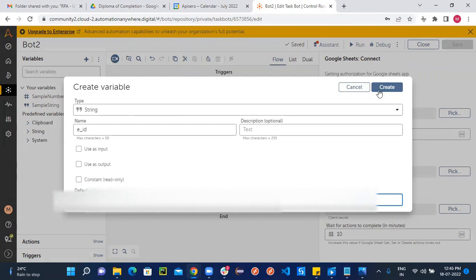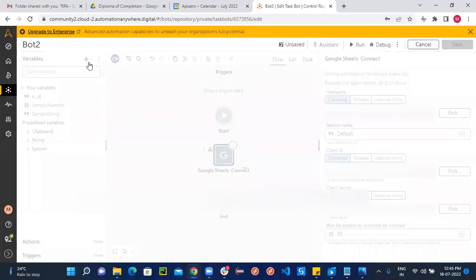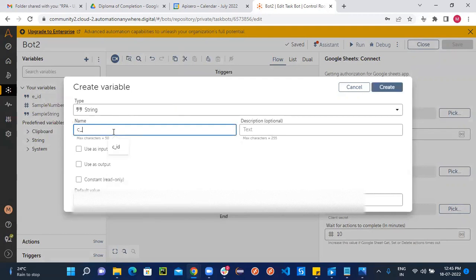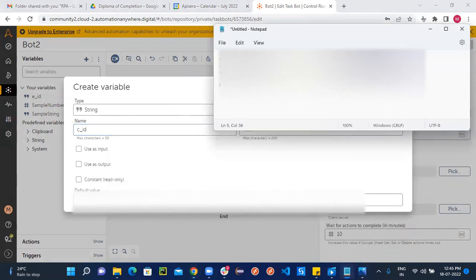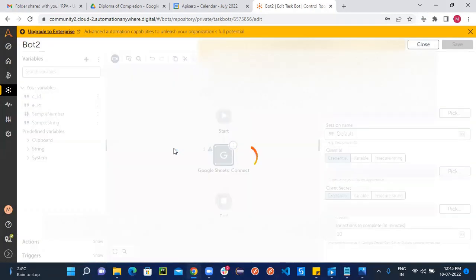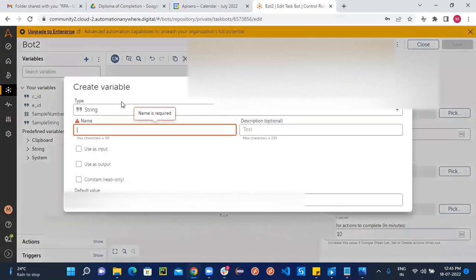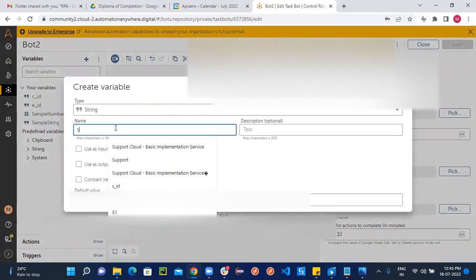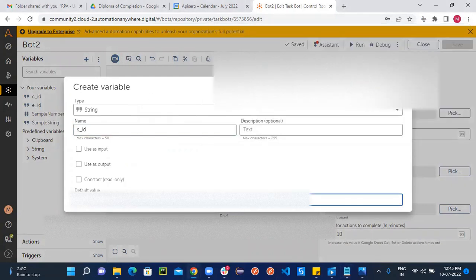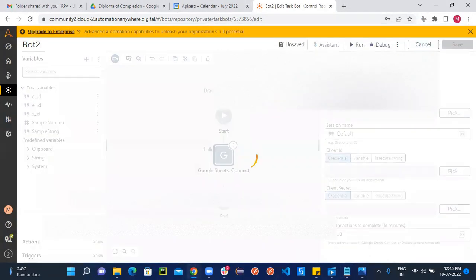I'll just create it. I'll create the second variable as client ID, and I'll just copy the client ID from Notepad, save it as a default value here and create it. Now the last and third is client secret. I created the S underscore ID, and I'll just copy the client secret from Notepad, save it as a default value in the variable and create it.